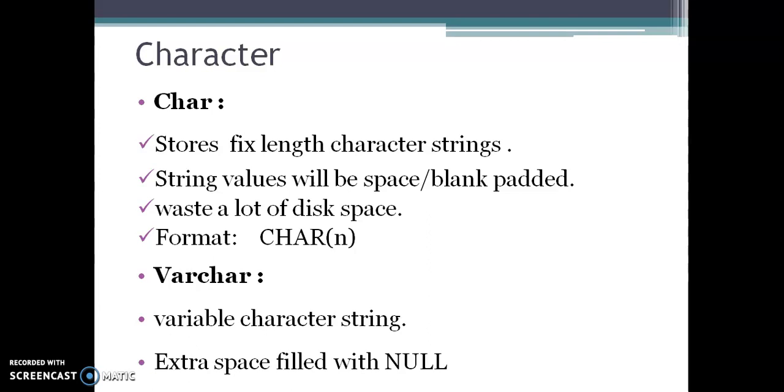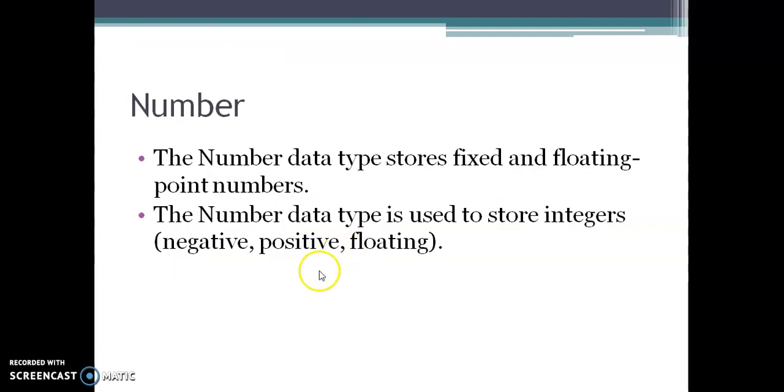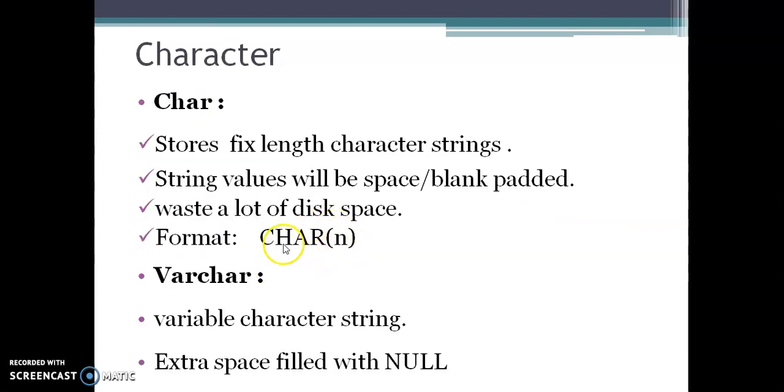Character here stores a fixed length character string. That means if we mention something as character, followed by the number 10, this is the format: CHR followed by 10. That means this particular data will accept exactly 10 alphabets.